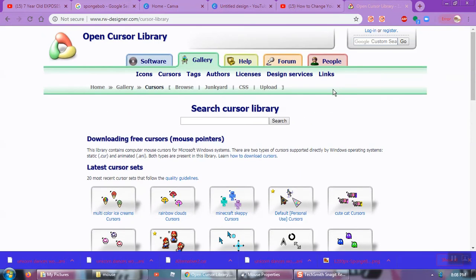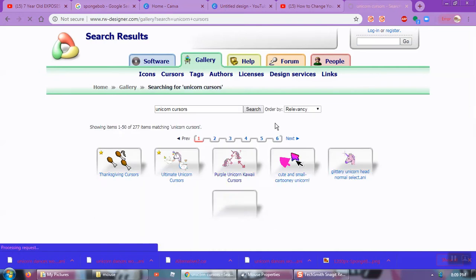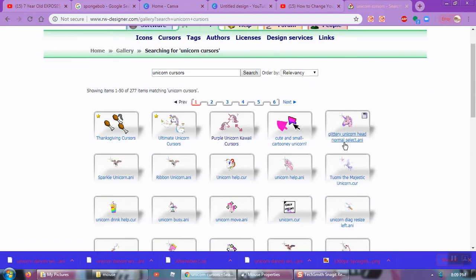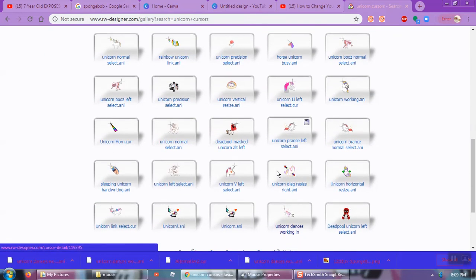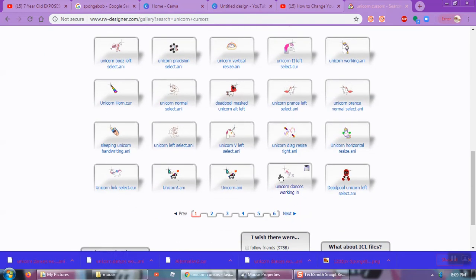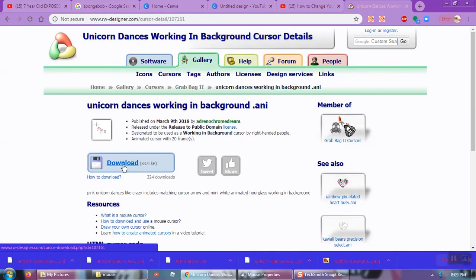And if you have a thought, or if you want to choose something, or you have an idea, you can just type it here. So I have an idea of unicorns because I like unicorns, and then you hit the search button. Okay, now there are a bunch of unicorns. So in this one I will choose the unicorn dance, and then you have to download it. It's downloading. So then you have to remember where you saved it.